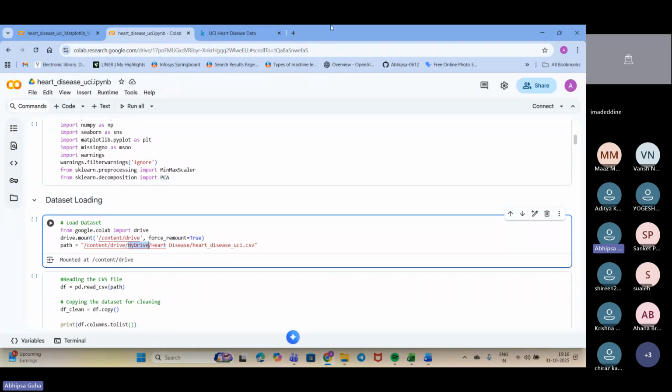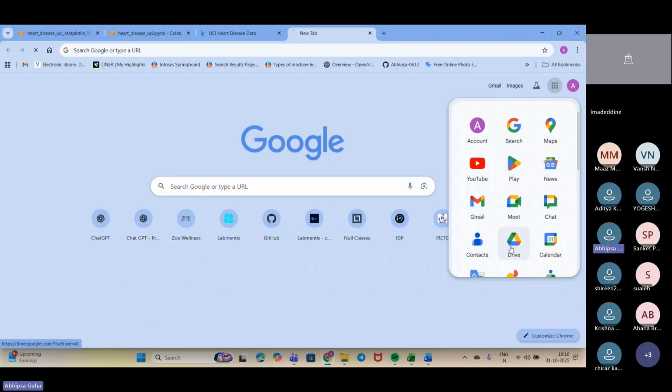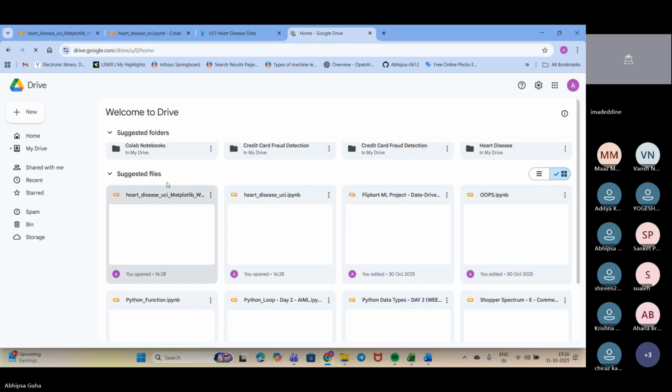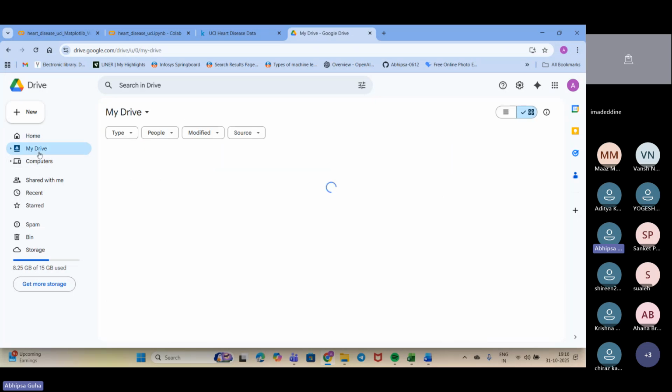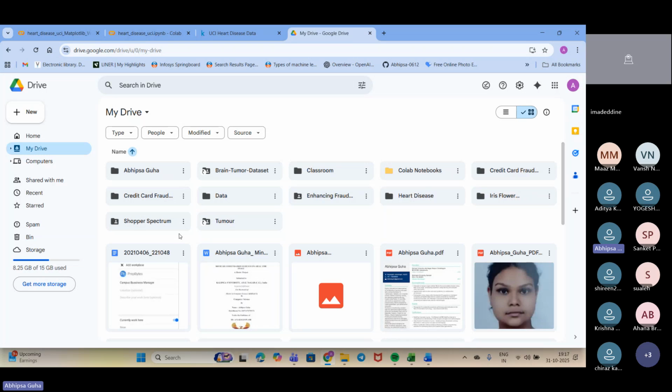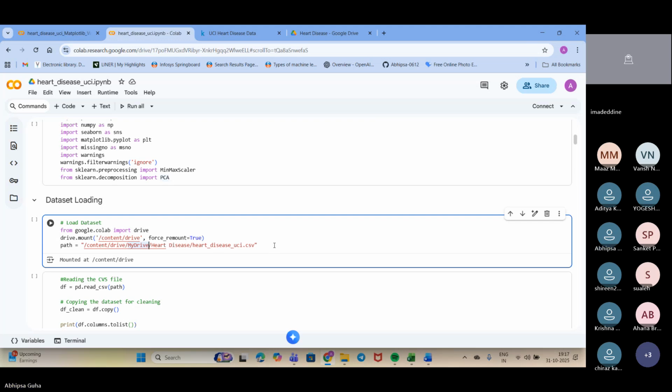So let me show you. Just a moment. This is my drive. I have this folder inside my drive, heart disease, and inside it I have this CSV file. So this path, I have just written it up here. Nothing else. Okay, ma'am, now understood. Fine.